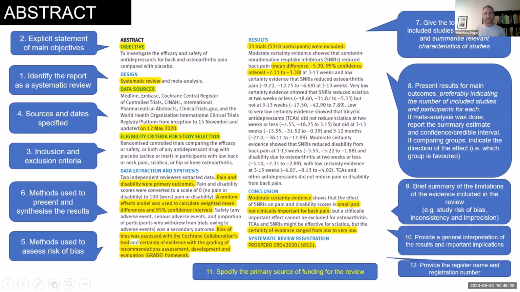One thing that was missing from this particular abstract is information for item 11 on the primary source of funding for the review. But essentially, there is at least some information addressing all of the other items, including the objectives and the data sources that were consulted and the eligibility criteria and analysis methods and results. So it can be done. You can manage to squeeze this information into an abstract.